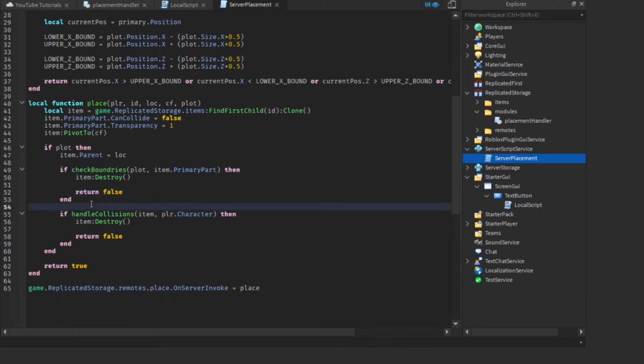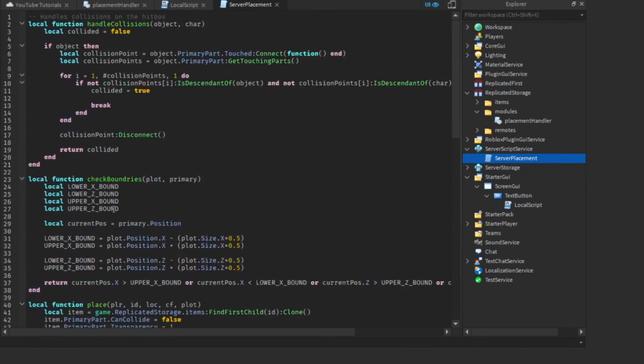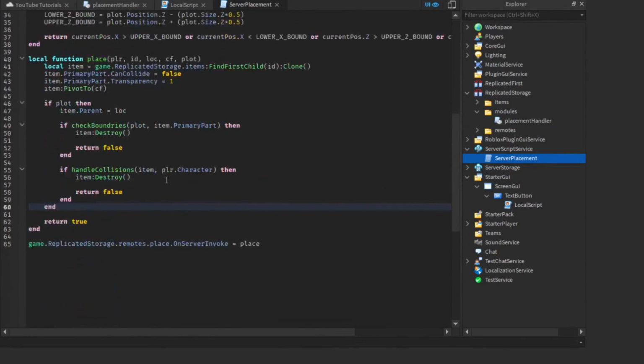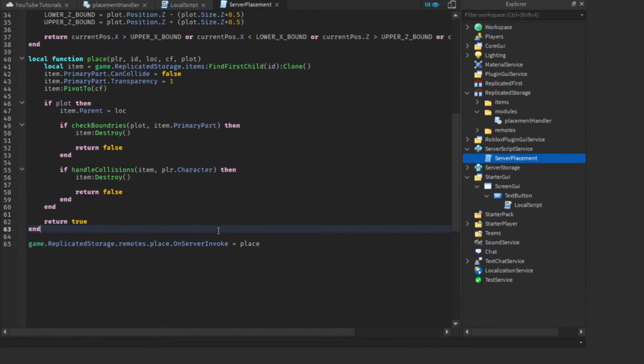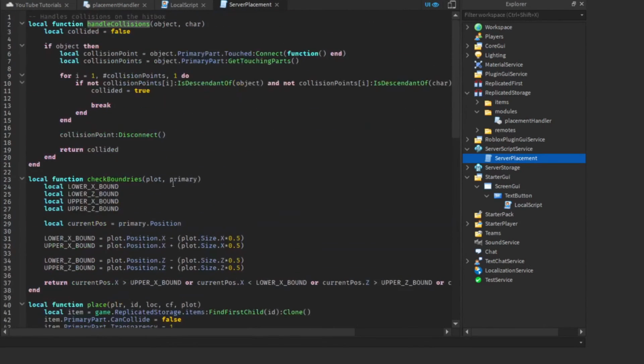Then after that, if this passed the test, we are also going to test the collisions. Same exact function as before. And if all didn't fail, we're going to return true, which is the value that we're going to return here. And we handle collisions again.